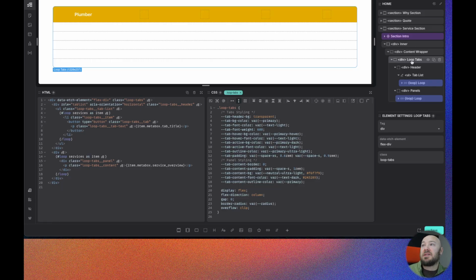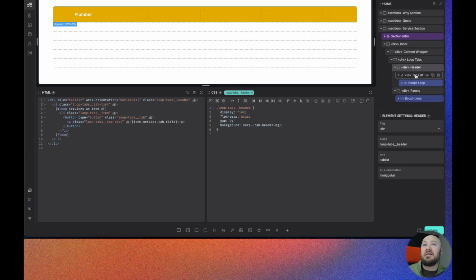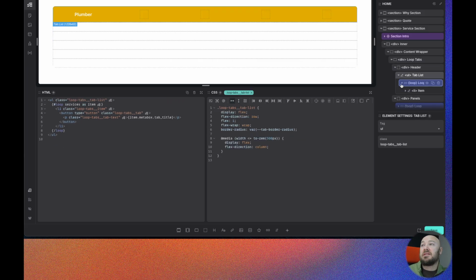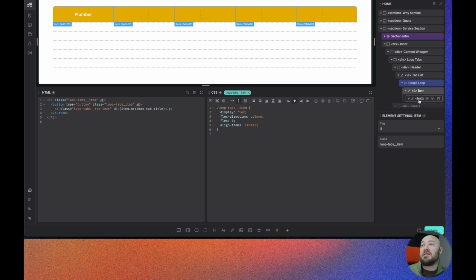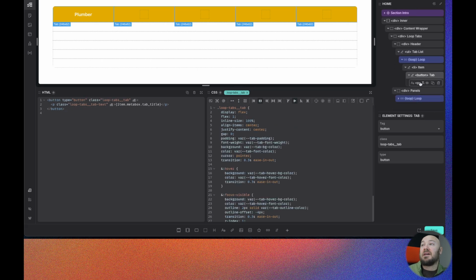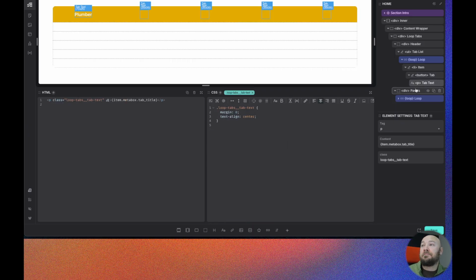And you'll also notice on the main tab wrapper here, I have a lot of locally scoped variables to make it easy to edit stuff without having to go into each piece. So I have it based on the tab styling and the panel styling. So inside the header, you'll see we have our tab list, we have our loop, a list item, a button, and inside the button we have our text.